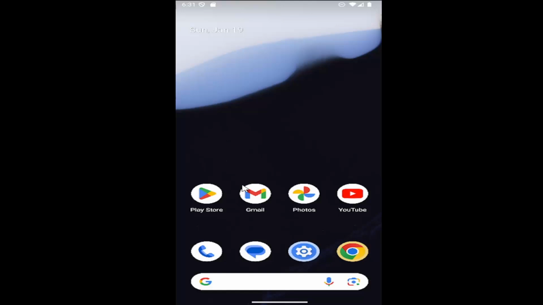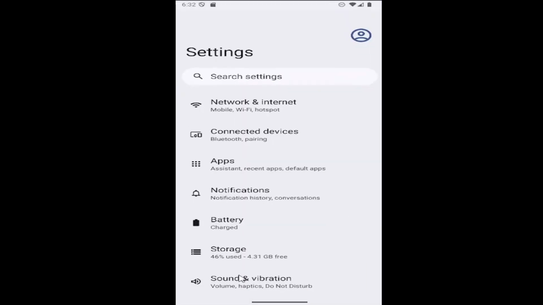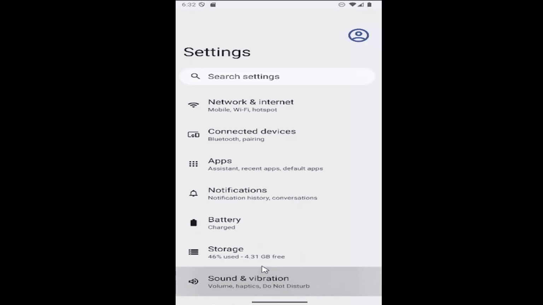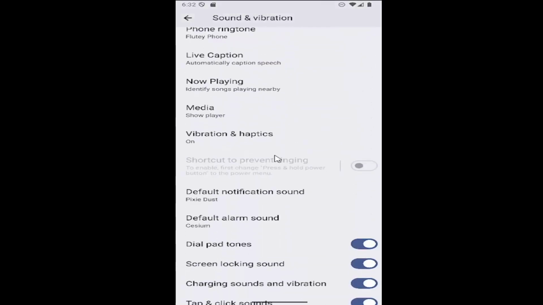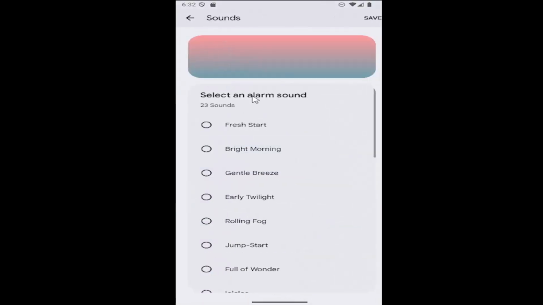So all you have to do on your home screen is just swipe up and select the setting gear icon. And then you want to select sound and vibration. Go down to where it says default alarm sound and select that. And then you can select from a different sound category that they offer here.